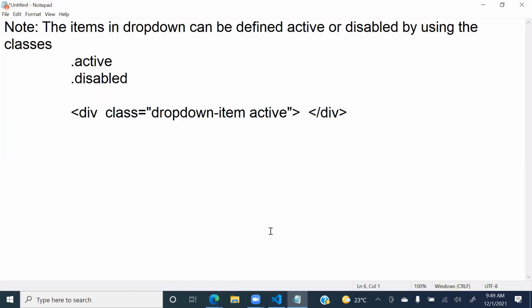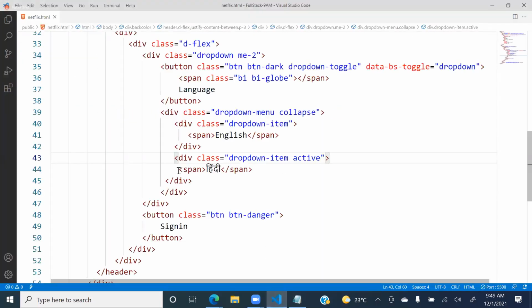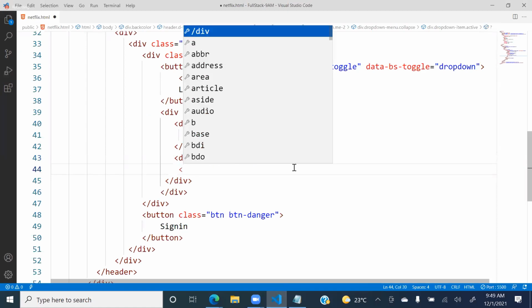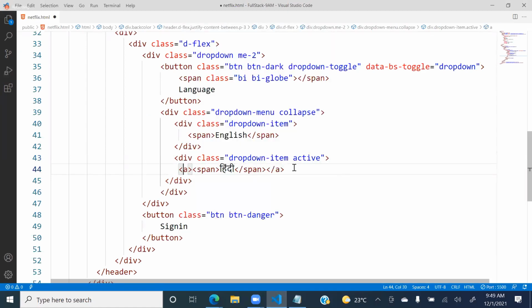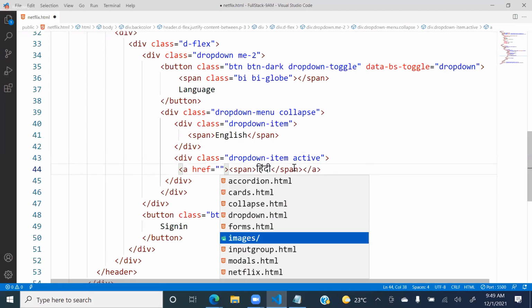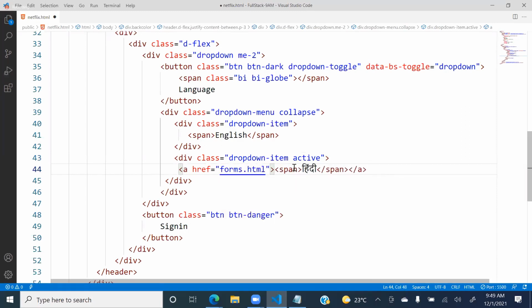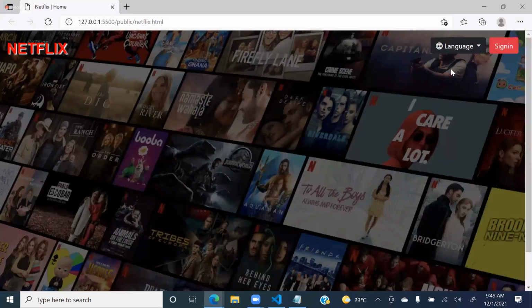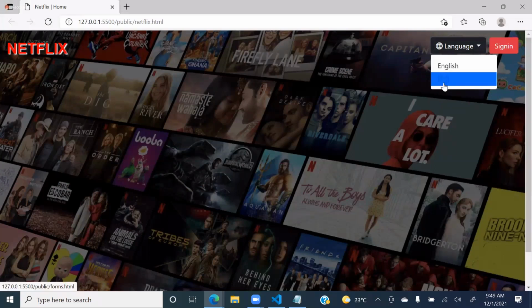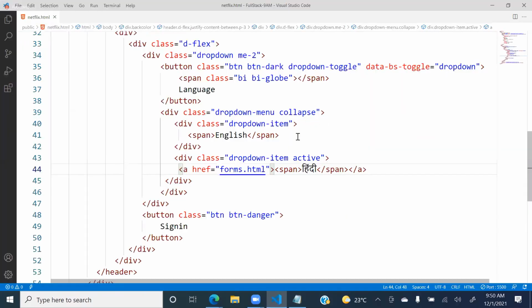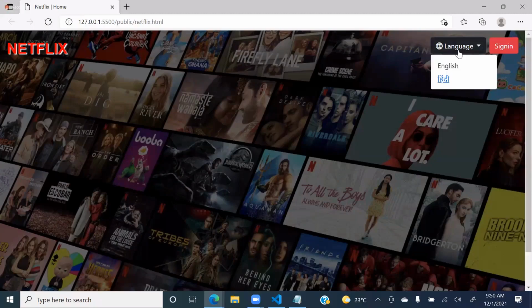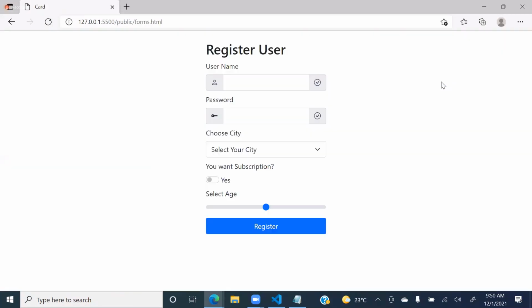Actually, currently what we can do temporarily, see, suppose when the user selects this, I will put an anchor and here I will put an href. I will navigate to some page called forms HTML. Then usually what happens when the user clicks on that and selects this, you know, link colors and all we have to change. I will change that active link, remove that active. That means the link will come with this effect. And when I click on this, automatically it navigates to that location.